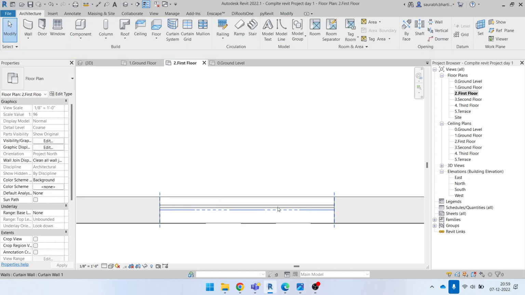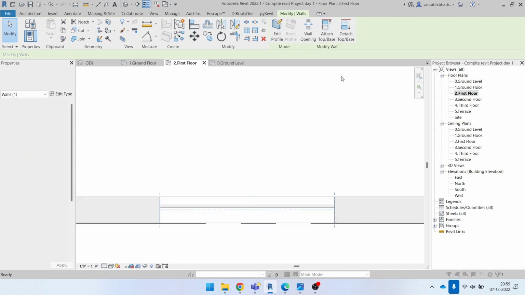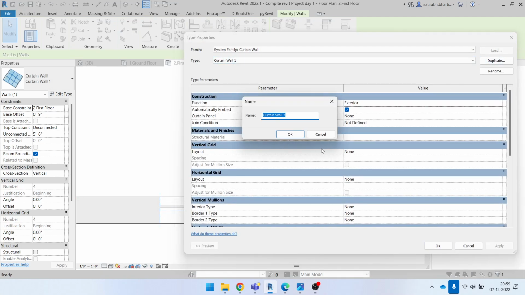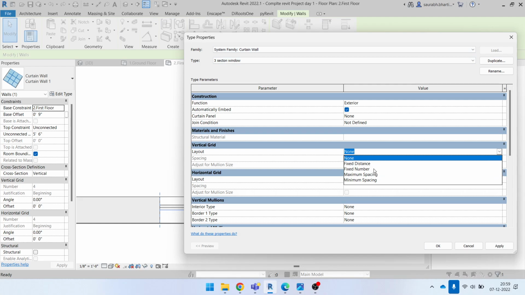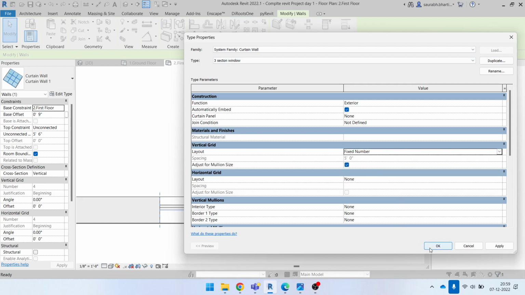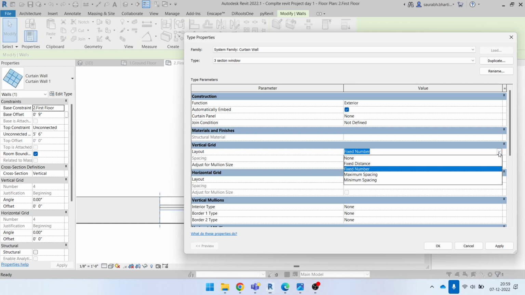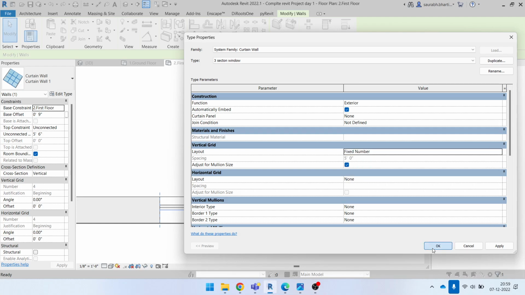Now we are going to divide it directly. So I will select this curtain wall, go to edit type and duplicate it first, and write it as 3 section window. Press OK. Okay, now you have a vertical grid. We don't have any horizontal grid in this window, so we just have the vertical grid. So I will select the layout, and the layout would be the fixed number. I'm selecting the fixed number, and then I will click on OK.